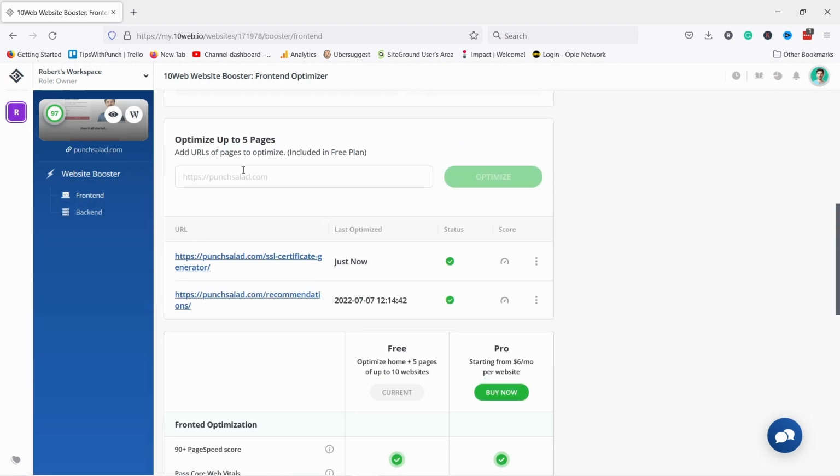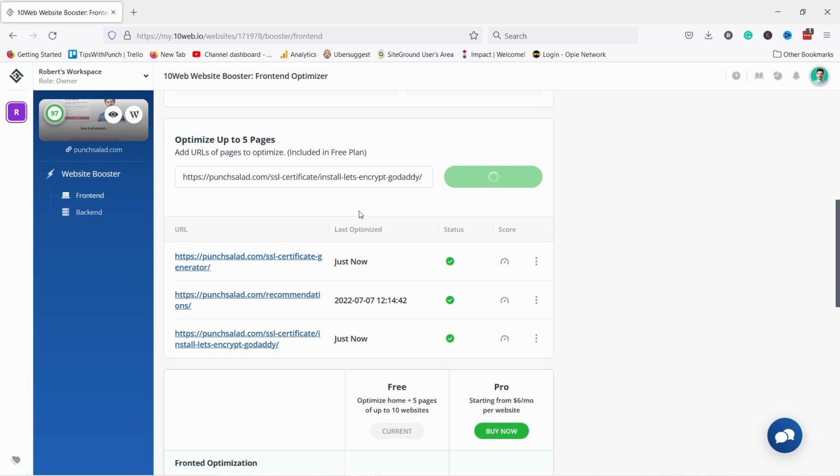And let's now add a new URL here. I'm going to add this one and I'm going to click optimize. This is my most popular blog post. So I want to see how this plugin optimizes that page as well, just to see that it works all over the website. And now you can see that it's already optimized. It was very quick at that.